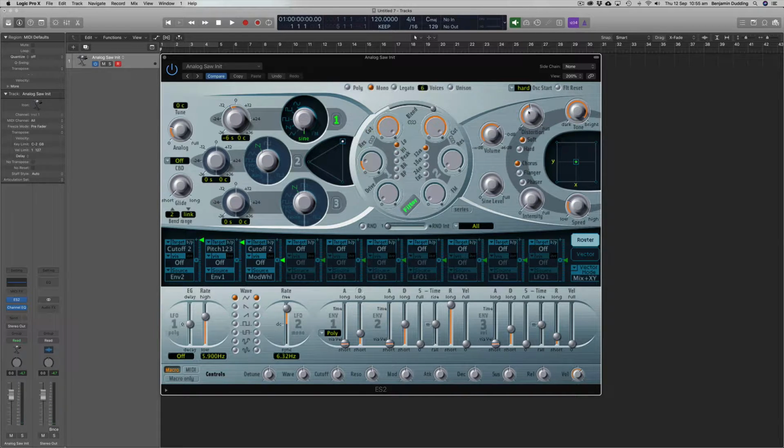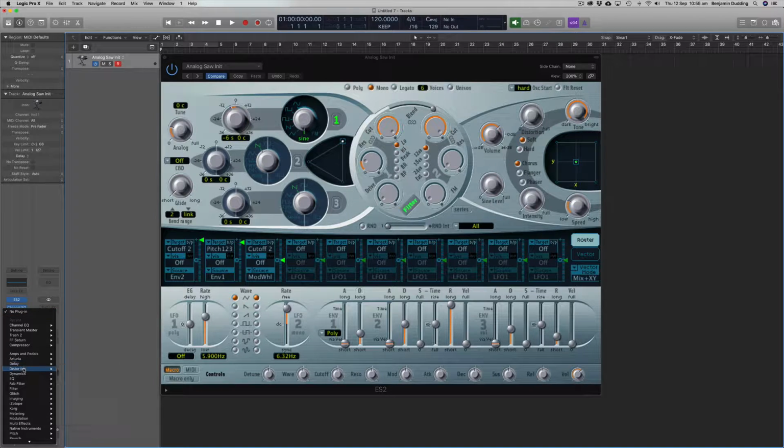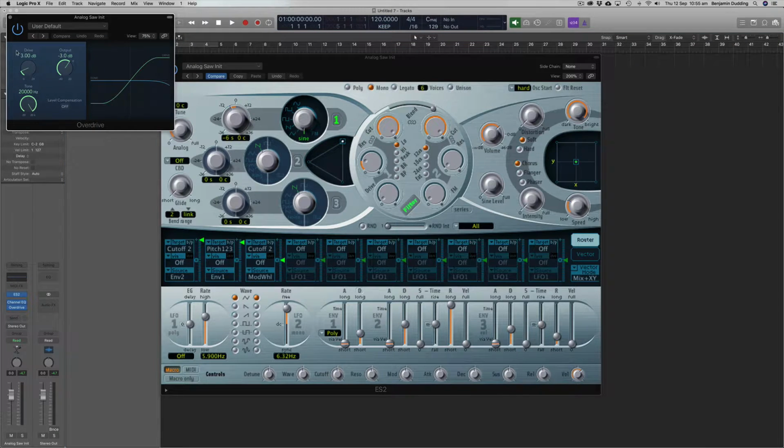Now, of course, you could try some other distortions out too. If we decide that we don't want to use this distortion, I could turn that down. We could add something like a Logic distortion or an overdrive. I'm just going to open up the overdrive. Let's try this out. And if I turn up the drive a bit, now, any time I turn up the drive, I want to turn the output down because it's making it louder. I'll try and volume match this.